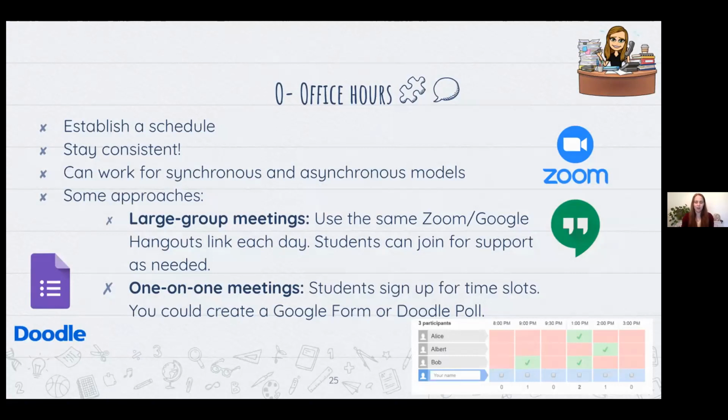For O, we have office hours. This is not any one specific resource, but it's an approach for you to keep a consistent schedule to support your students. When you're teaching from home, it can be a little difficult to establish those boundaries between your working time and your personal time. And it can get really tempting to want to respond to emails at all hours of the day, even if it's 10 p.m. when you're going to bed. So office hours are a good way to help yourself, help your students, while still keeping that consistent schedule.